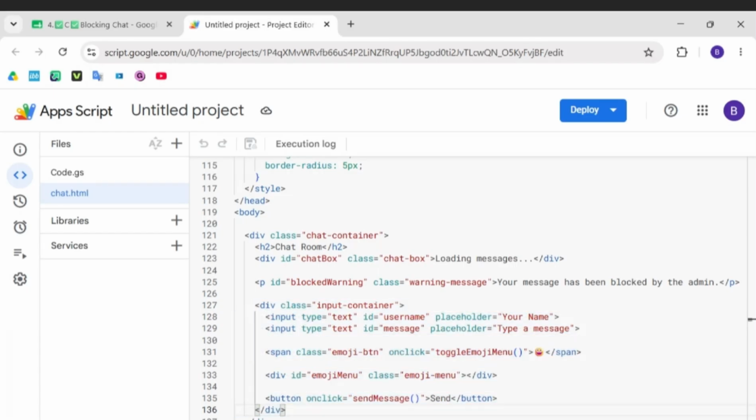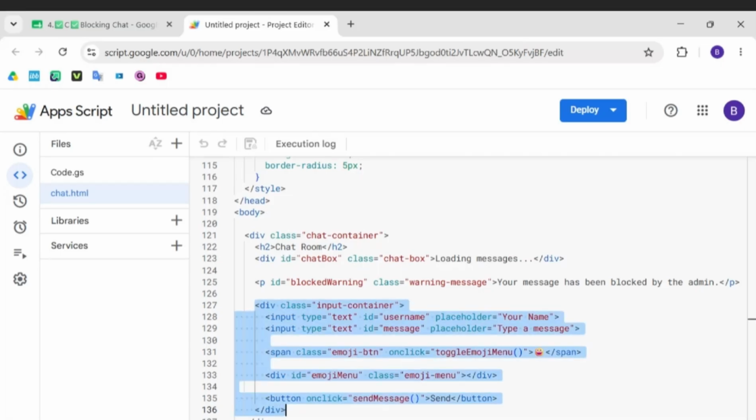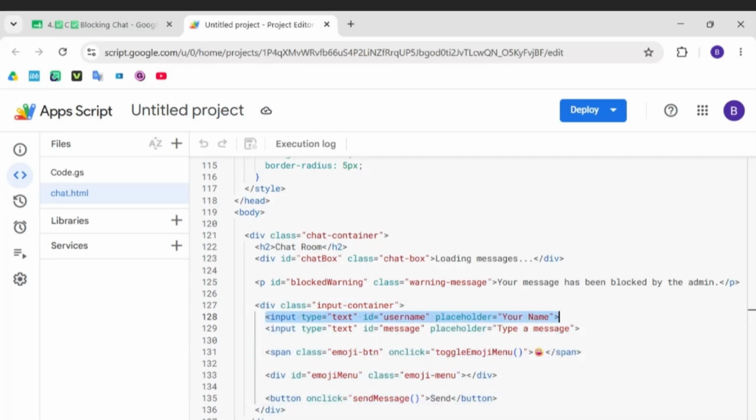The class input-container groups together all the input controls for the chat functionality. Inside this container, the first input element has the type text and the ID username with a placeholder attribute set to "Your name" to guide the user on what information to enter. The second input element also has the type text, but with the ID message and a placeholder of "Type a message", which is where the user will compose their chat messages.